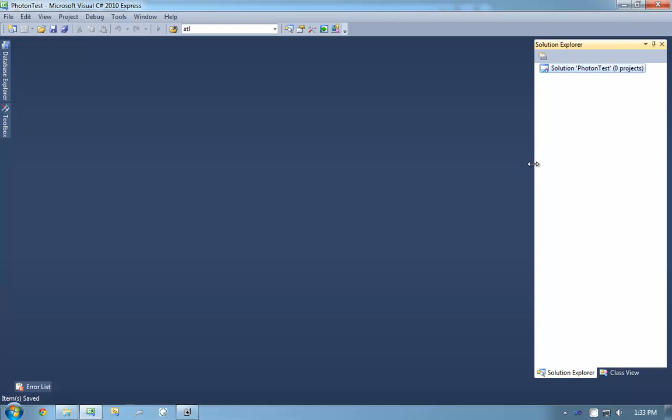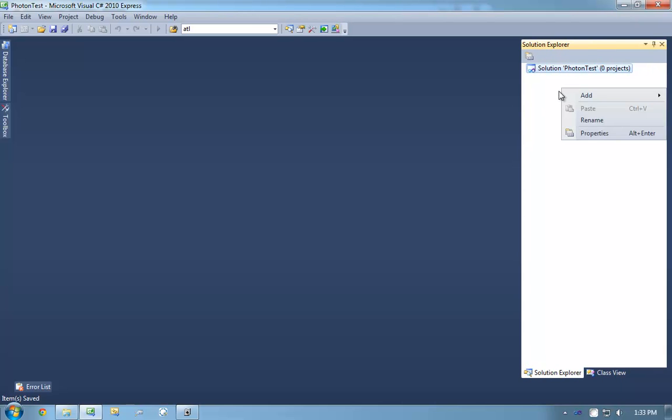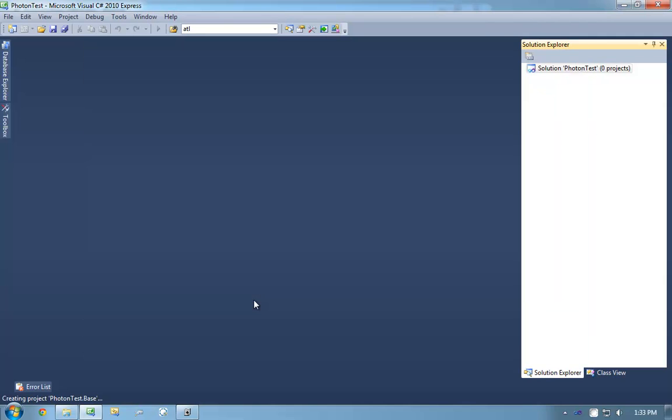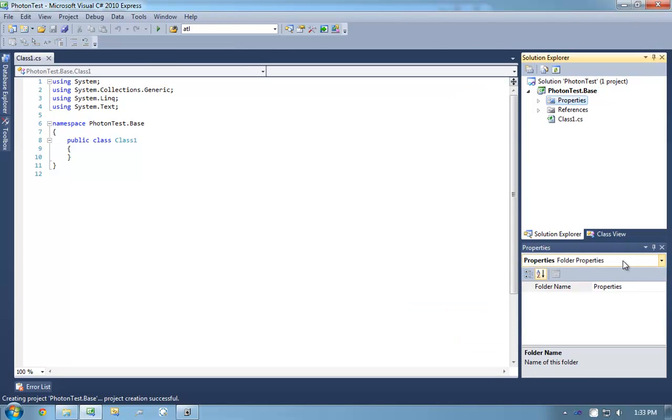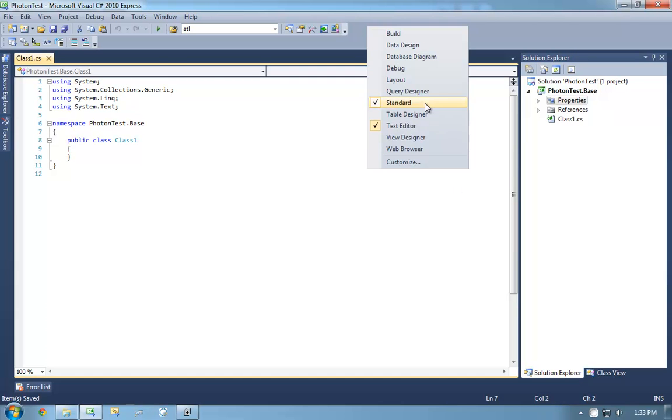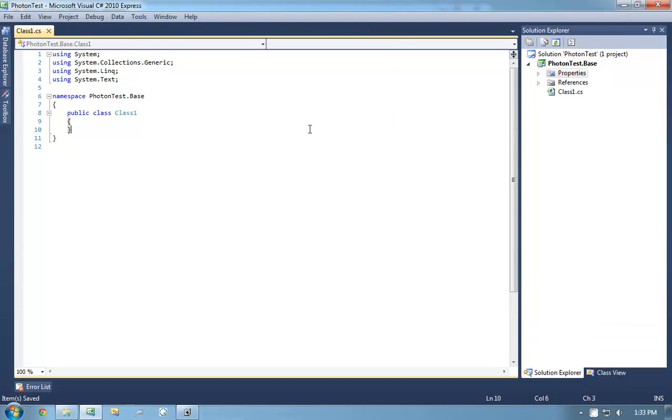Okay, so I'm going to create 3 projects. I'm going to create a class library called PhotonTest.Base. I'm going to leave the Class1 in there. PhotonTest.Base is going to be for... I'm just going to get rid of these toolbars. These toolbars are really irritating me. PhotonTest.Base is going to be for code that's shared between the server and the client projects.